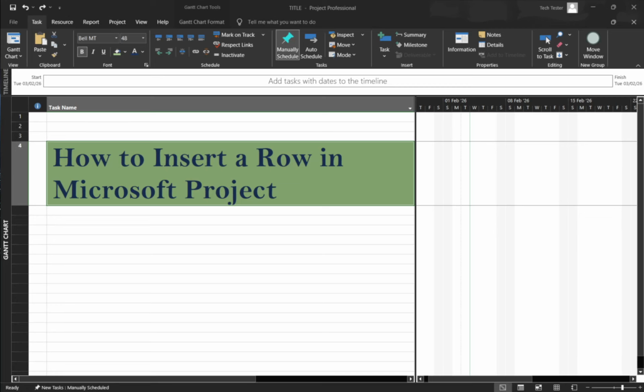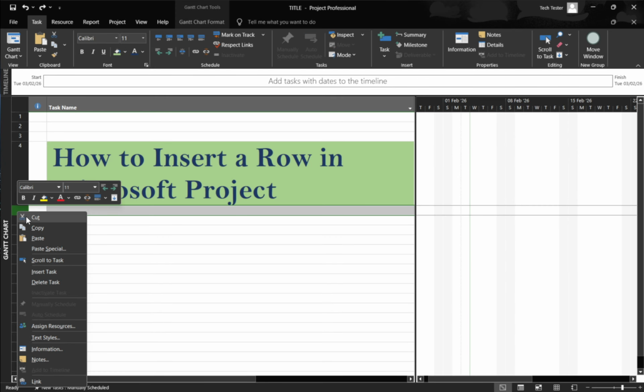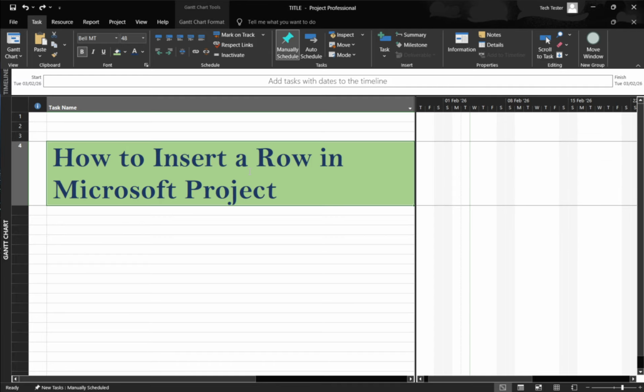In today's video, I'm going to teach you how to insert a row in Microsoft Project. If you've used spreadsheets, you might think about inserting a row, but in Microsoft Project, you're really adding a new task line to your task list. That's important, because Project treats each row as a task with its own fields and scheduling logic. The good news is, it's quick and flexible, and I'll walk you through 3 simple ways to do it.